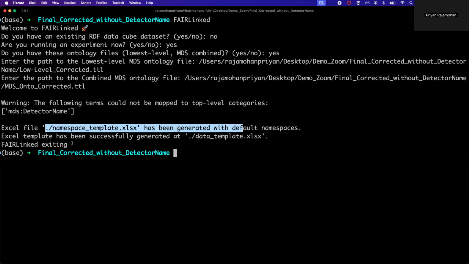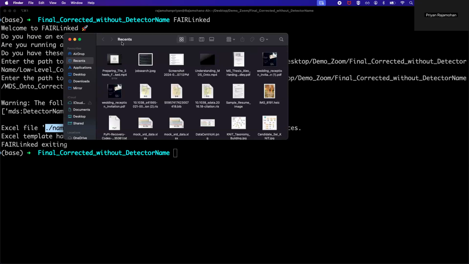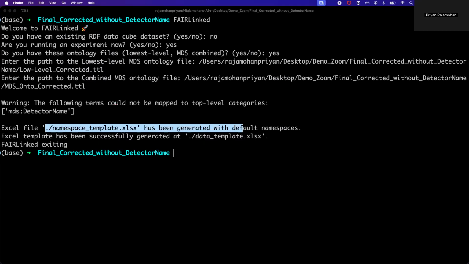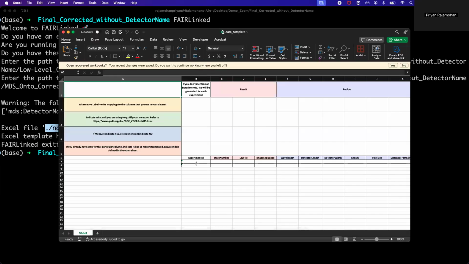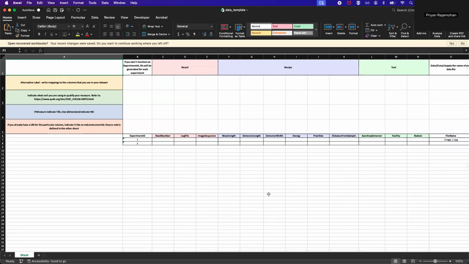And then FAIRLinked exits. So let's just take a look at the Excel template which was generated. I'm pulling it up right now. Give me a second. All right, cool. So this was the template that was generated for data ingestion.